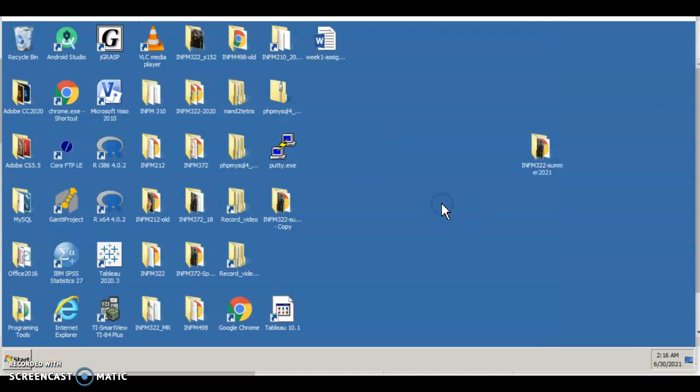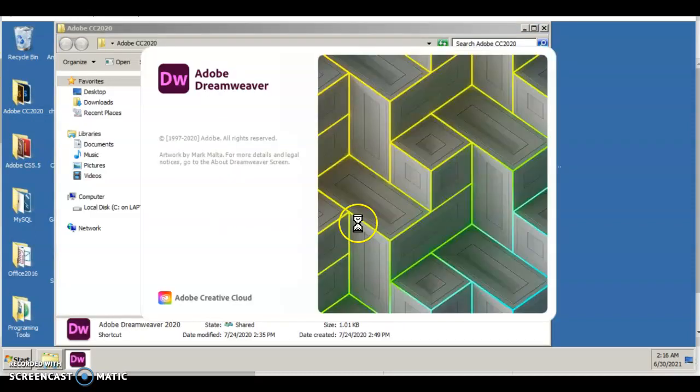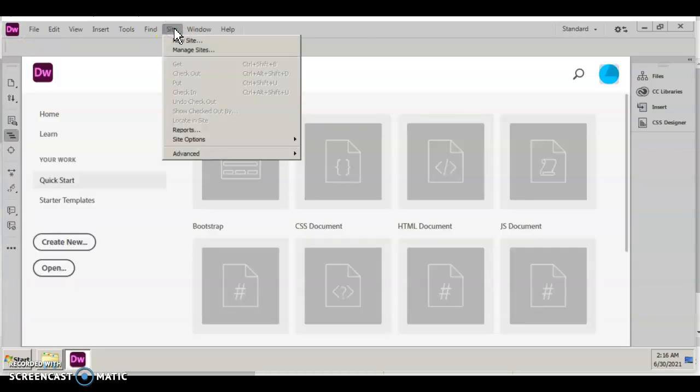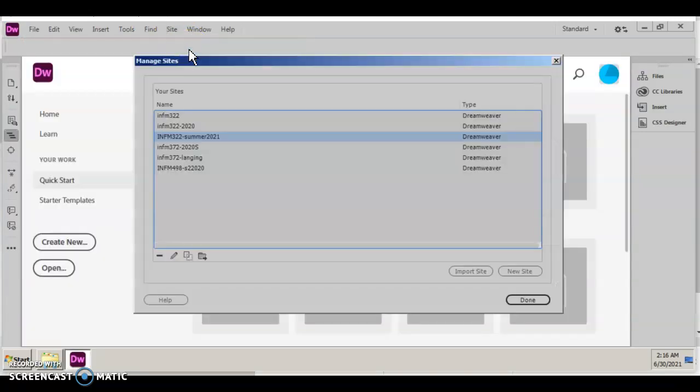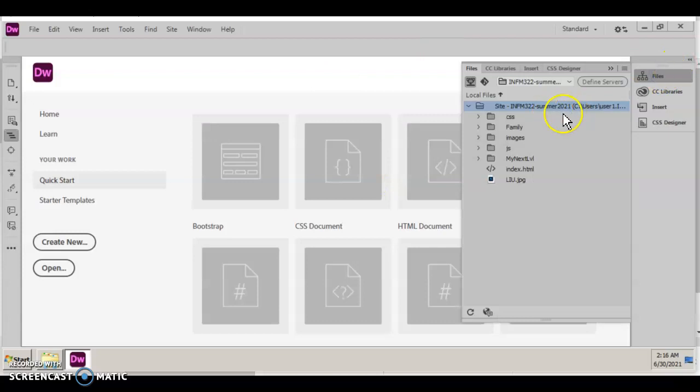I didn't process the image. So we start with Dreamweaver. First thing we need to do is make sure we are in the site. And once you're in the site, you will see all the files under that site show up.